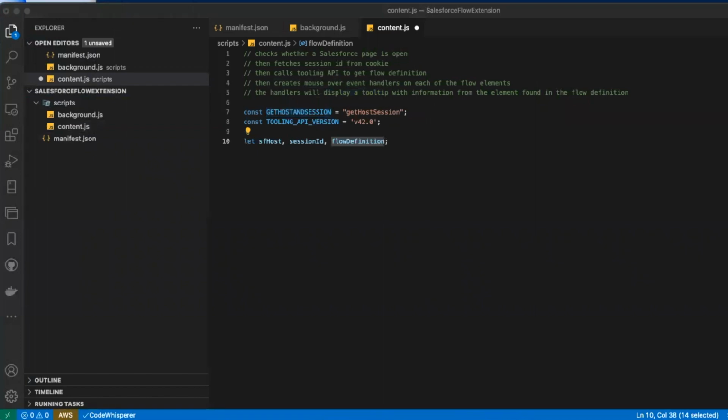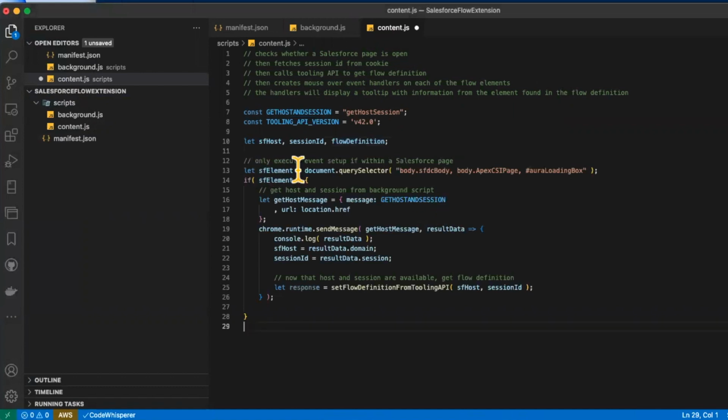So the very first thing that this script will execute is to check, does the open document contain those elements: the class SFDC body, the Apex CSI page, or this identifier or loading box. If the page contains them, then we are safe to assume that this is a Salesforce page and the extension should run on it. Then the first thing is to get the host and session.